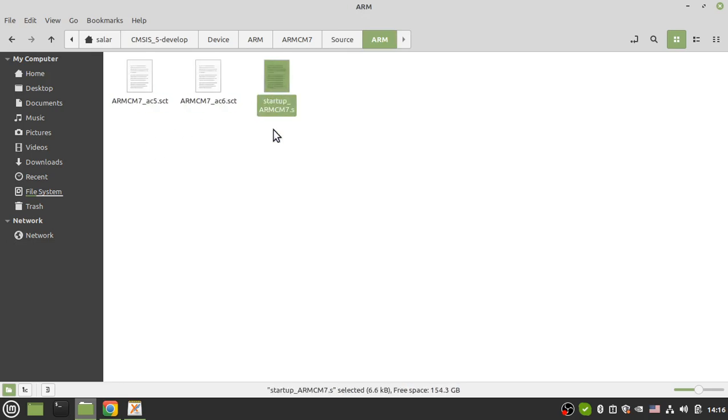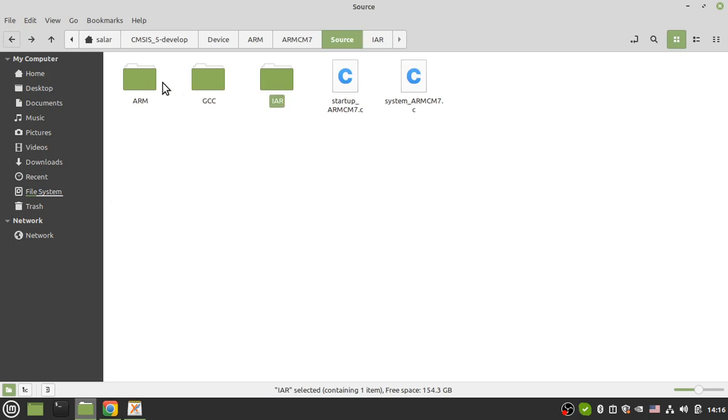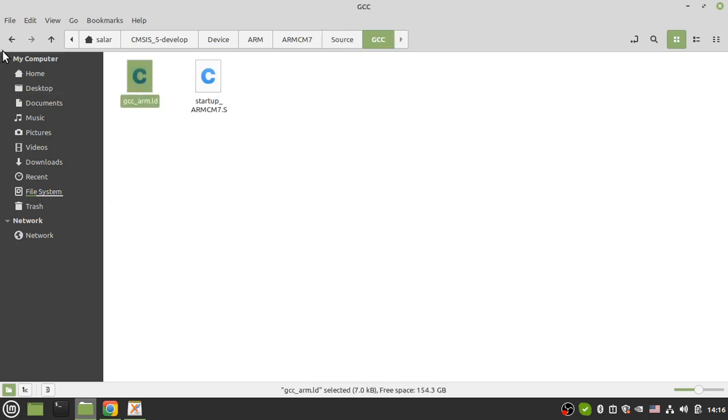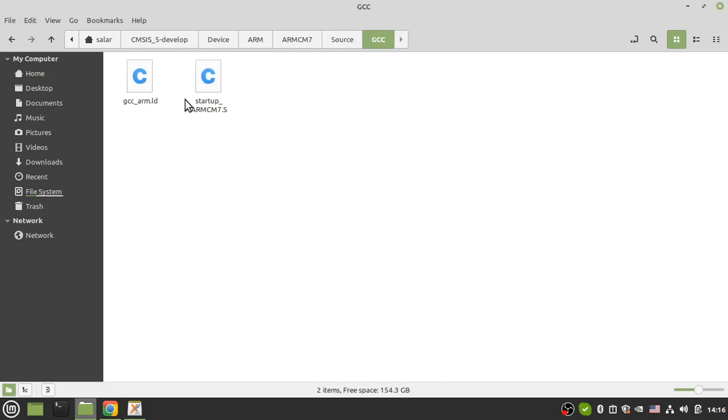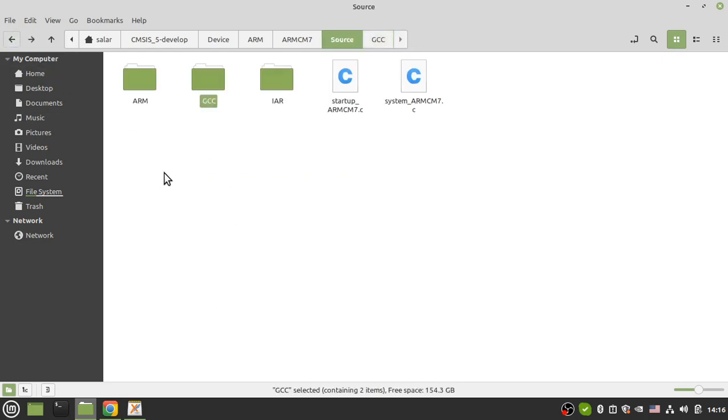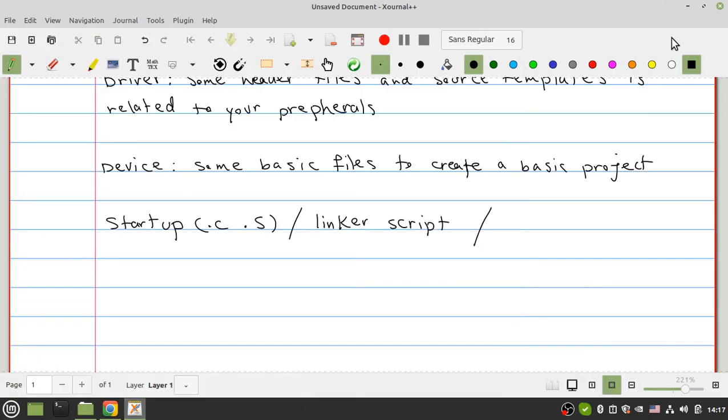Okay, you can find a startup for your compiler, but for GCC and ARM, you can find your linker script, which in the ARM compiler is known as a scatter file, but we will use, and we have used, GCC for our project. Okay, you can find another important file in device, and it's known as the peripheral header.